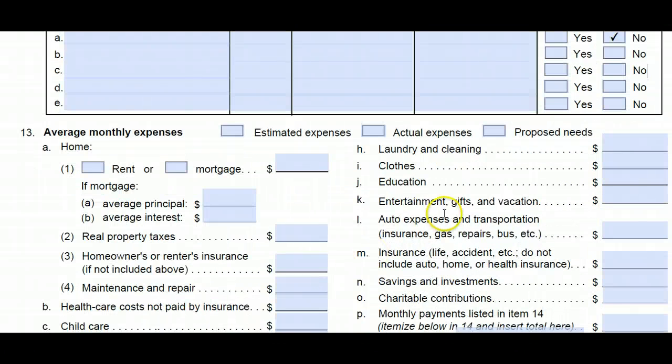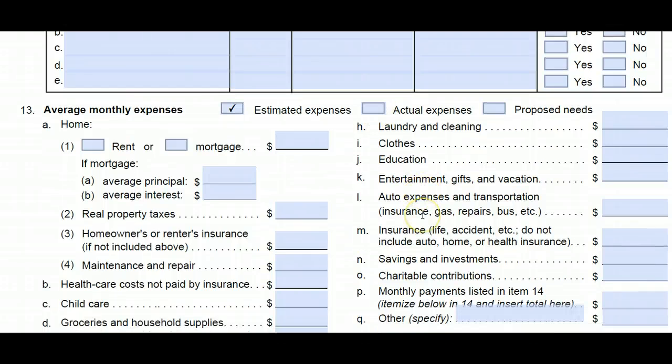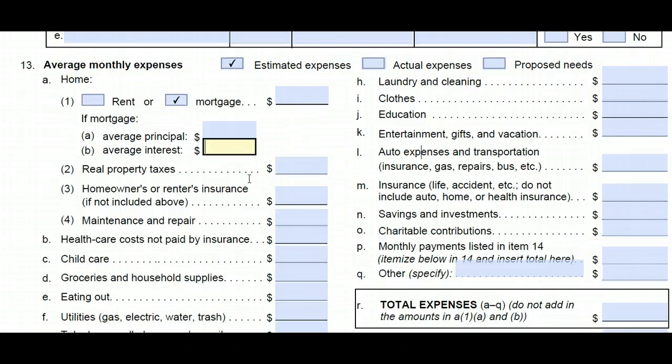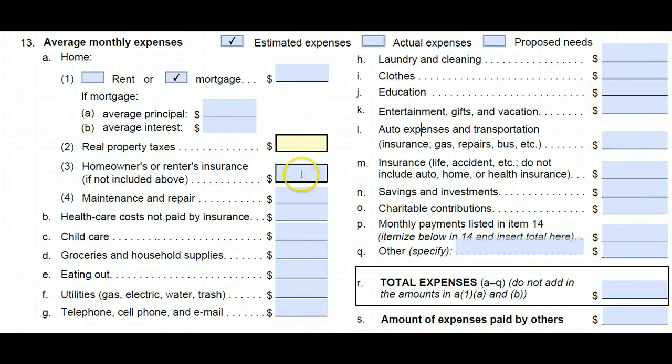On this page, we're going to cover the average monthly expenses. If you know exactly what they are, you can put actual. If they're estimated, maybe they fluctuate, you can do estimated. And you're just going to go through here and mark off how much your rent is. If it's a mortgage, take out your mortgage statement and see how much the principal is and how much the interest portion of that payment is. Your property taxes, homeowners and renters insurance will go here. And you just go line by line. And if you're estimating, you can just plug in numbers.